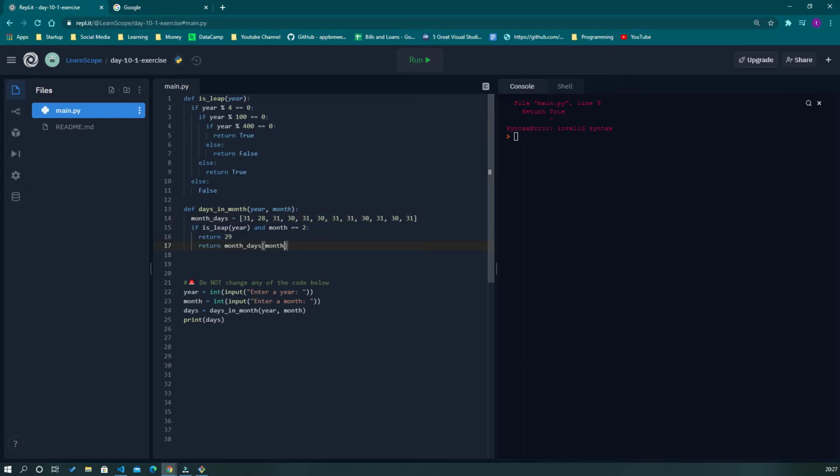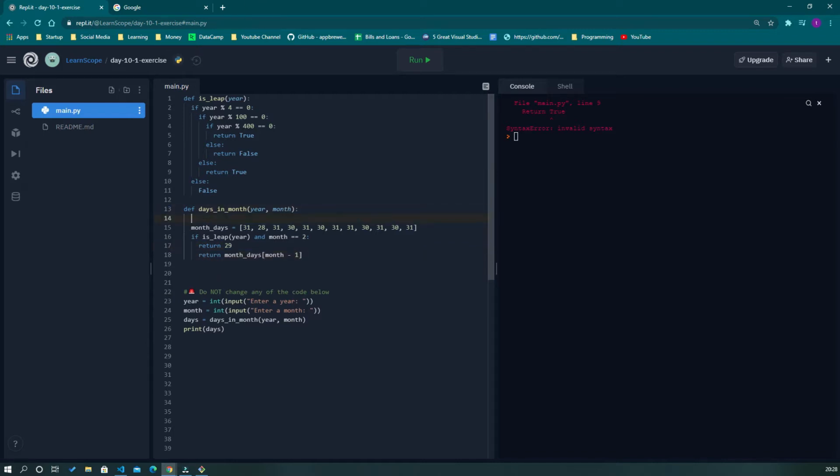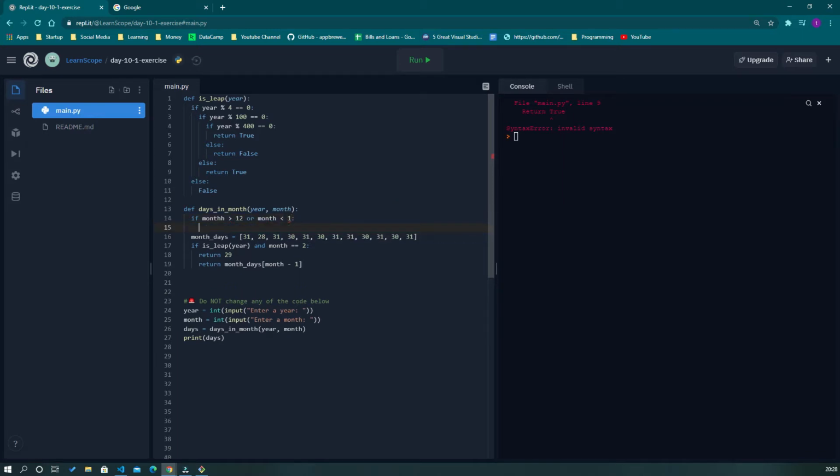Since we're starting with 0, it's going to be month minus 1. If month greater than 12 or month less than 1, we need to get an error. So if it's not between 1 month and 12 months, return invalid month.